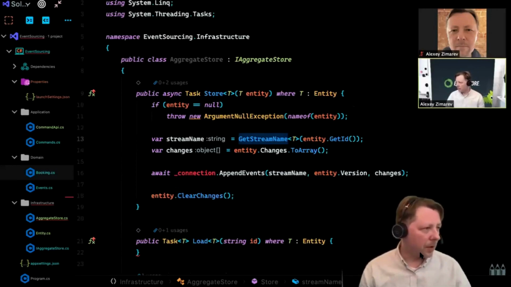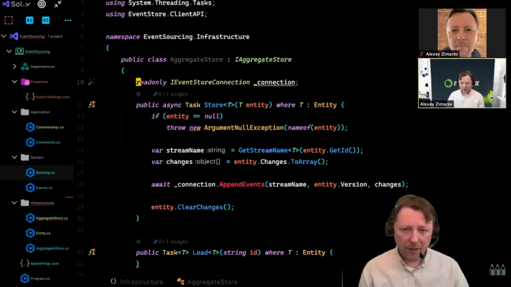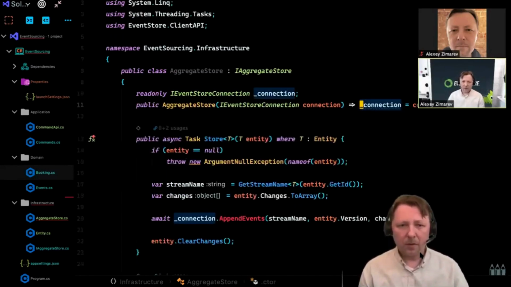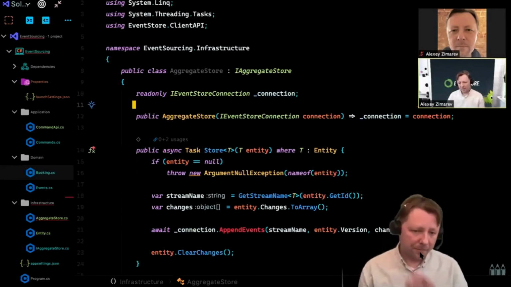First of all, event store operates with something called event store connection. So event store connection is a singleton. It's initialized once in the application, and as you can see, it's not initialized here, so I need to pass it to the constructor, which is what I'm going to do. And it will be bootstrapped in the startup.